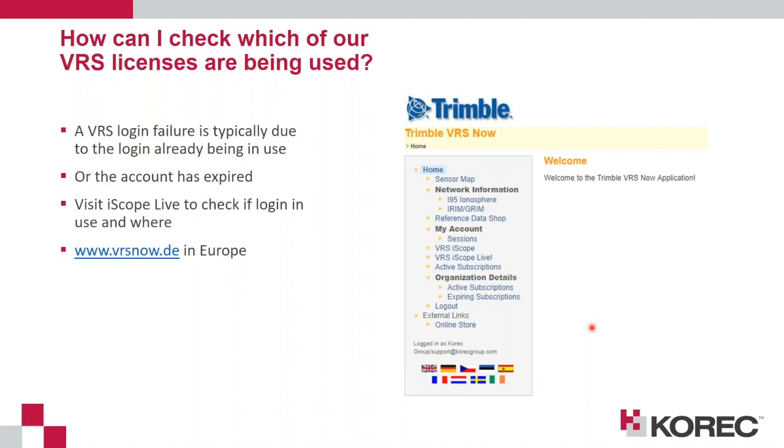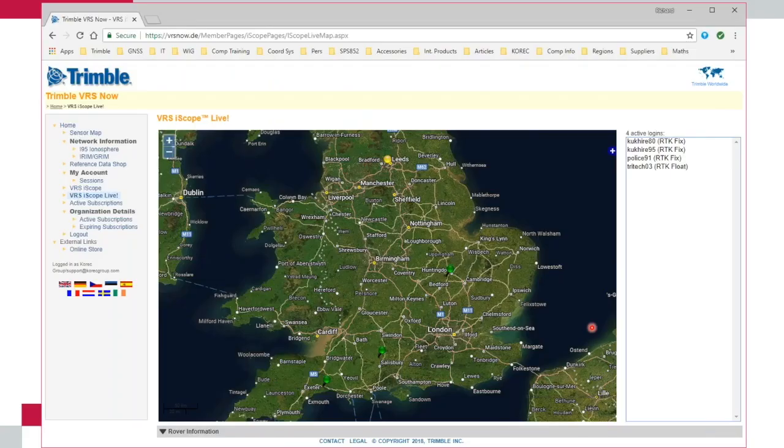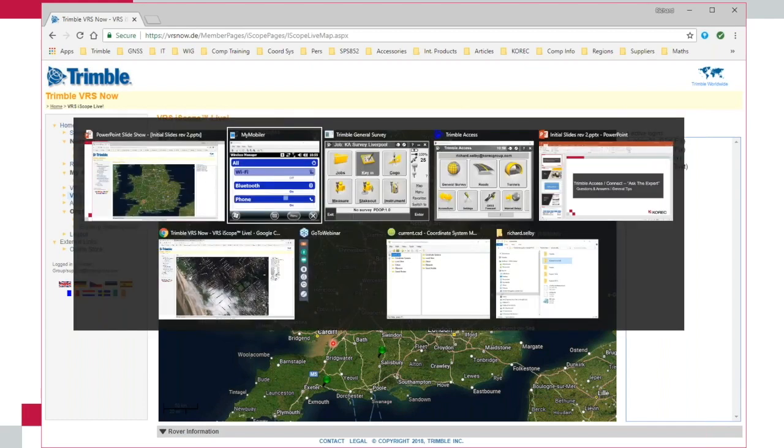So this is what the iScope Live page looks like. Any receivers currently associated with the account, with the VRS account, you can see those that are active, which login name is active, and on the background map you can see where they are currently being used. So I'm going to flip into my Access emulator here.